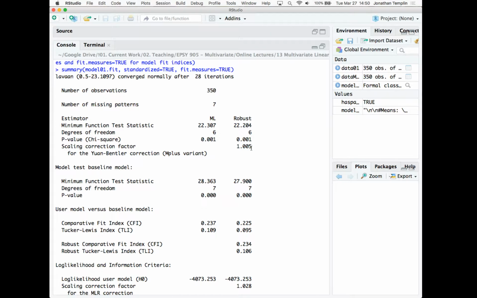So, our model is the null hypothesis. The saturated model is the alternative hypothesis. This is the test statistic, 22.204. That's chi-square with 6 degrees of freedom. So the p-value is very small.